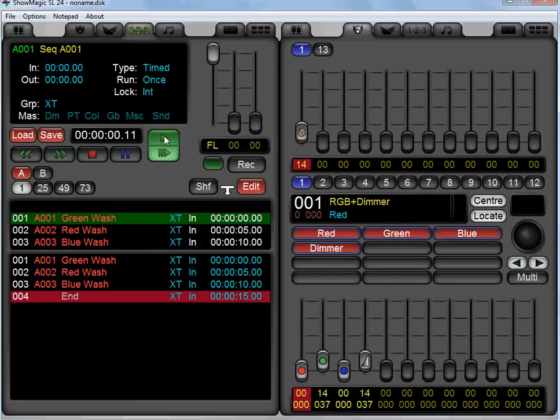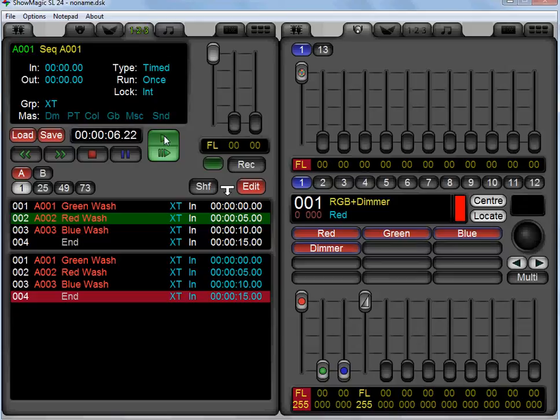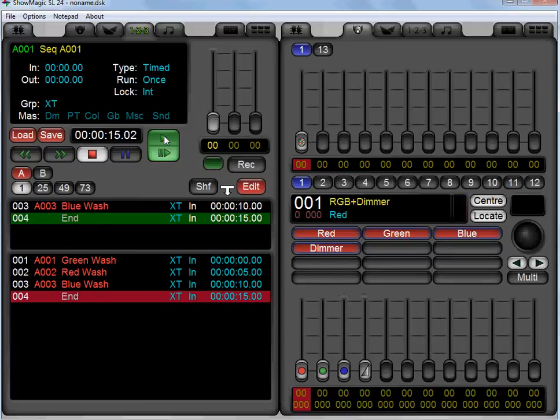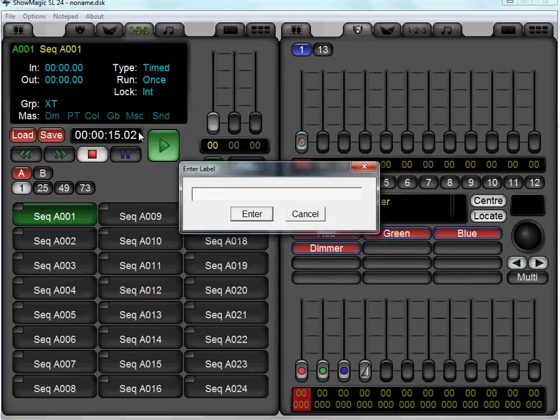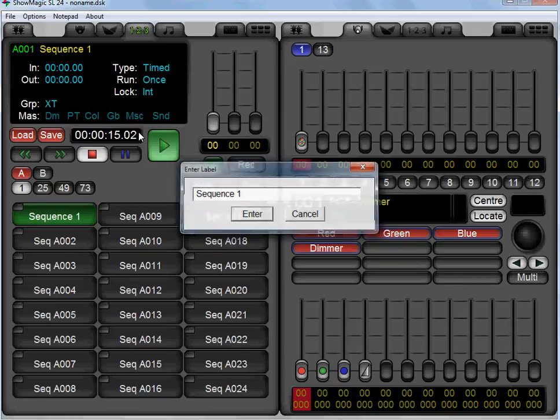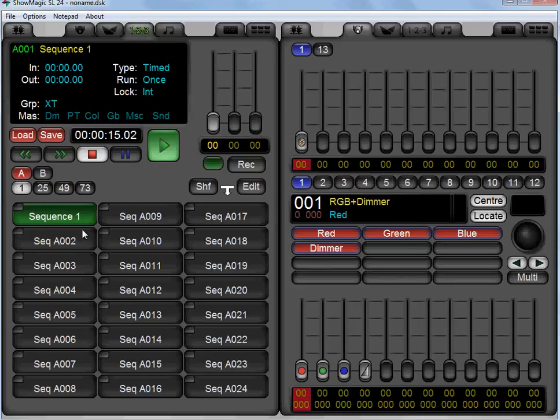Now I'll play this again. And you'll see the sequence will start at zero, and it'll jump to the red. After 10 seconds, it'll jump to the blue, and then after 15, it will stop and act like a blackout. There we go, and that sequence will stop on its own. Brilliant. You can rename sequences as well using the same sort of naming, so we'll change that to sequence one, but you can call that anything you like.